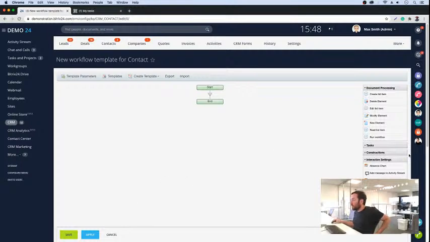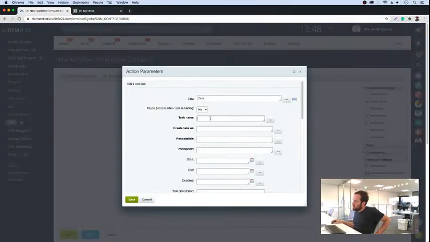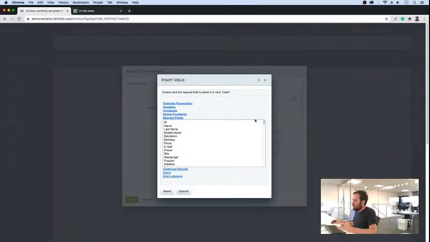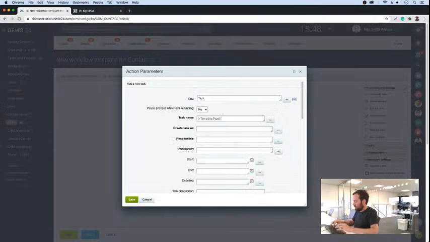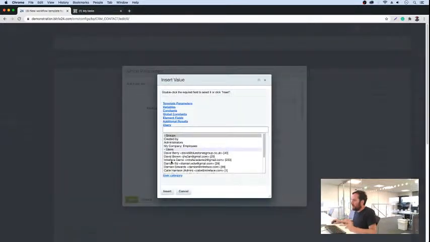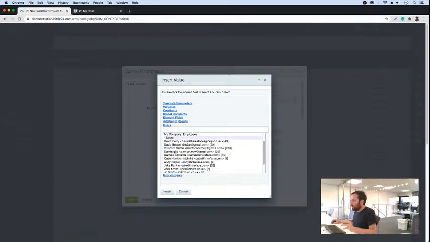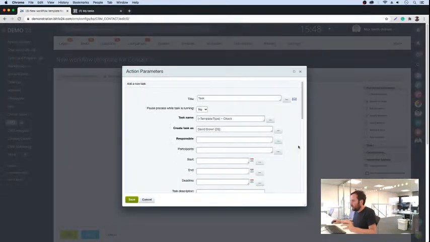And then what I can do on here, just one final part, we obviously need to add something into this business process. So we'll create a task. We'll create the task name as one of those parameters. So we could put type of tax code, and in here we could put check. Create the task as maybe who we had earlier, David Brown.